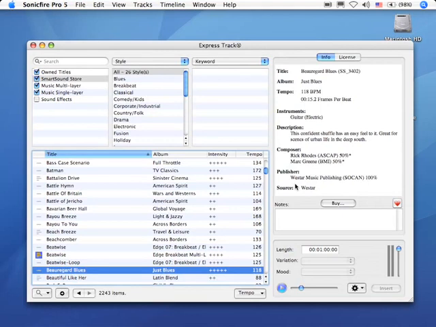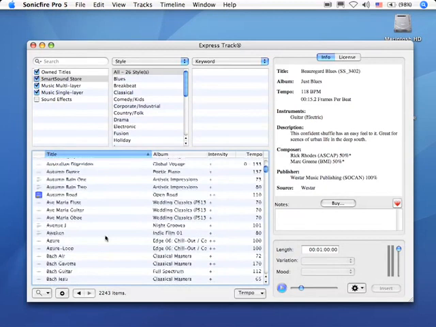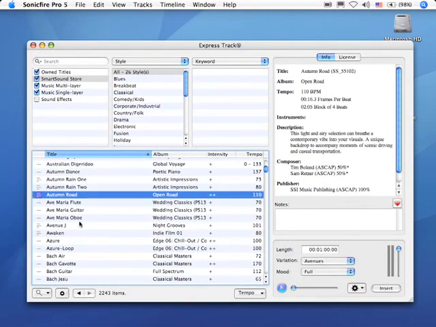But there's more than simply scrolling through and picking clips. For instance, let's take a listen to this piece of music here. Let's find Autumn Road, because I want something that's on my system. Let's preview it.